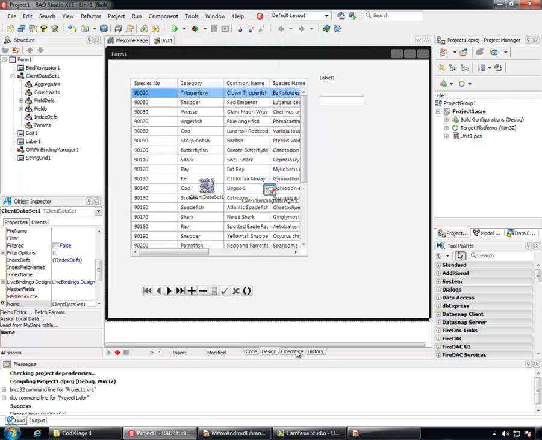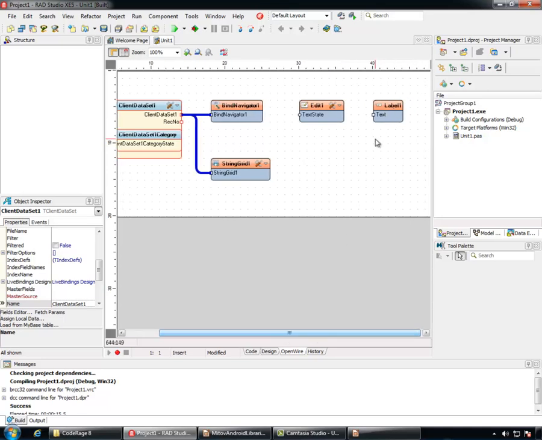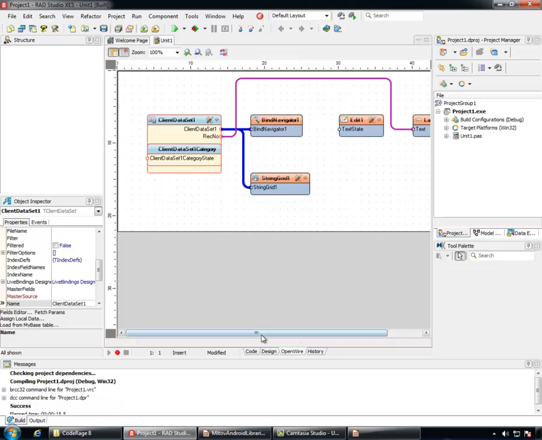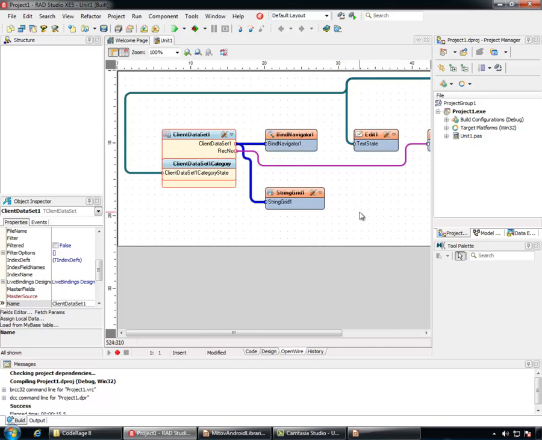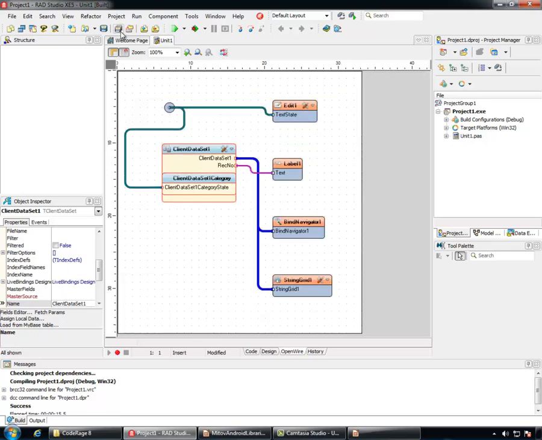Now we can switch to the OpenWire view and we'll connect the label to the record number so we can see the number of the record currently selected in the dataset. For the edit, we'll connect it to the client dataset category. And we'll rearrange the components to see them better.